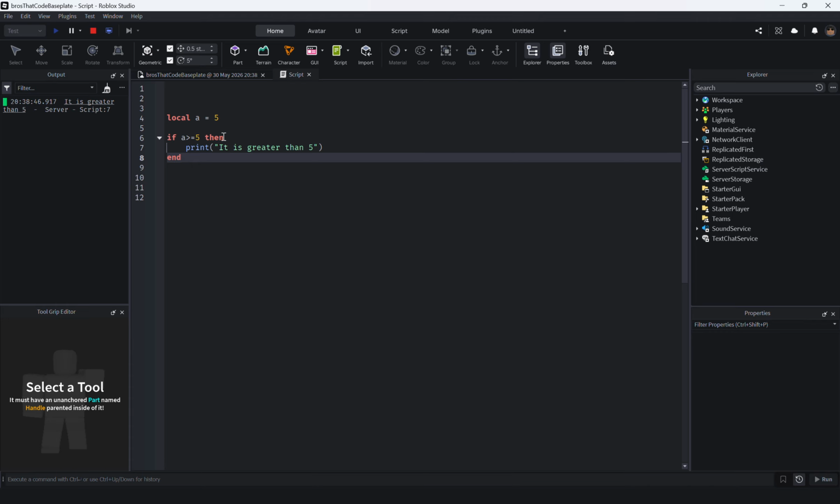So now we know that A is greater than or equal to 5, and we can use this in a game to check how many players are in a game. Hey, are there more than 5 players in the game? Great. If there are, let's start the game. If statements are very helpful. And if the condition is false, we can catch it with something called an else statement.